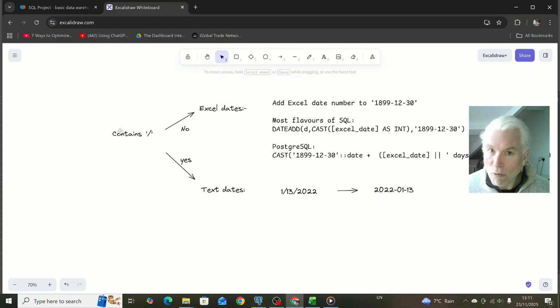So yeah, really, if you understand, I'm adding this number to this date here. I'm rearranging this text into this format and then casting that as a date. If you understand that, you're golden. The SQL is almost trivial, but here it is. I've written out something.